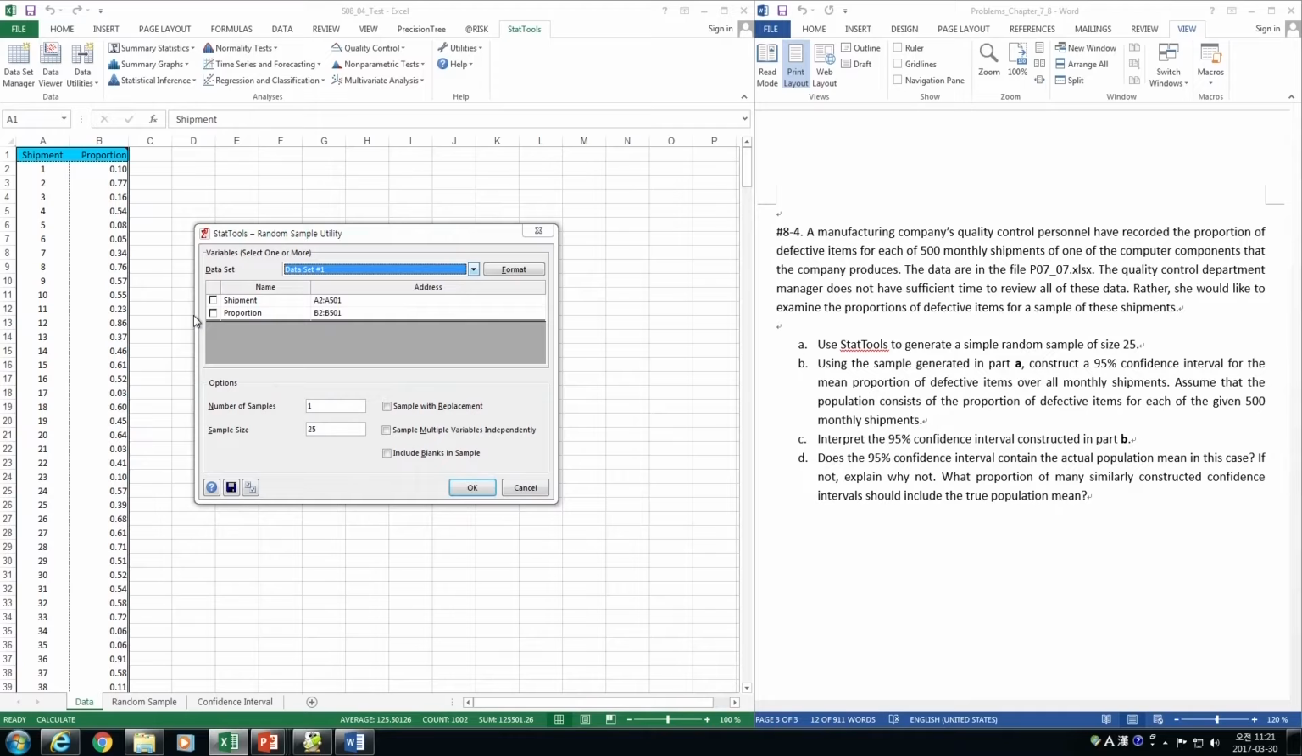And then what I want to have is, okay, let's say shipment proportion. Number of samples means how many different samples do I want to have, right? But now I don't need many different samples, so let's say we just need one sample. And then the sample size, meaning this is n actually, right? How many elements from the population do we want to include in our sample? Exactly 25, because we are working with sample size 25, okay?